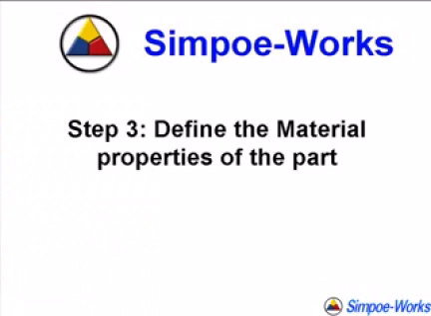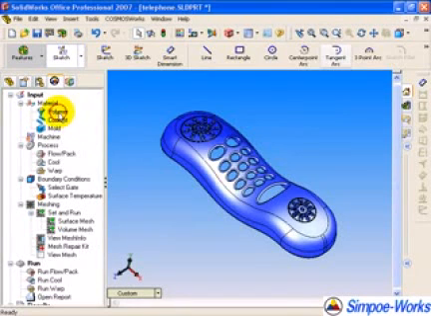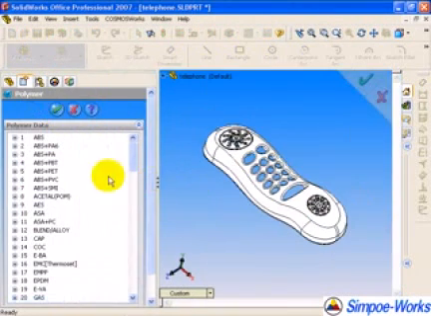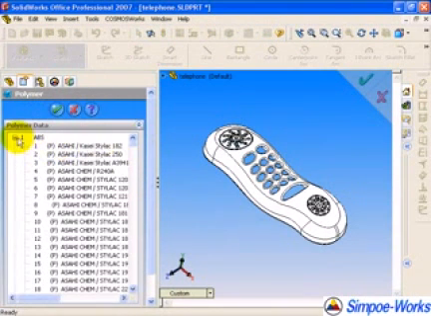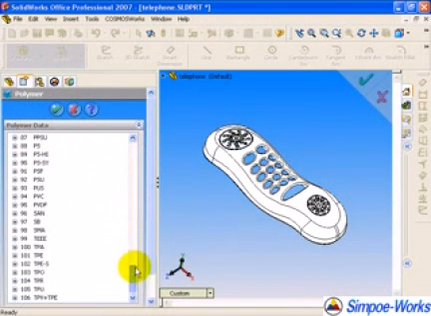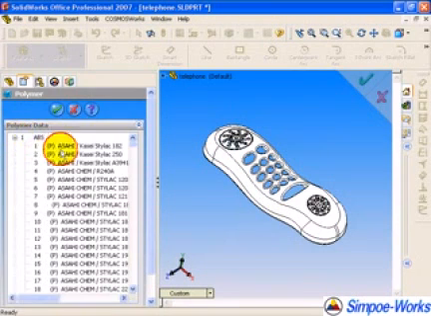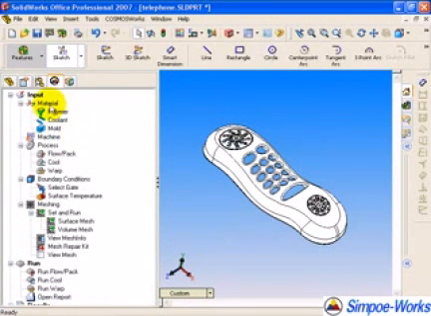Step 3. Defining the material. All you have to do is click on the polymer, navigate through the 5000 plus thermoplastic materials, click on the ABS, and navigate to the first one, and hit accept.